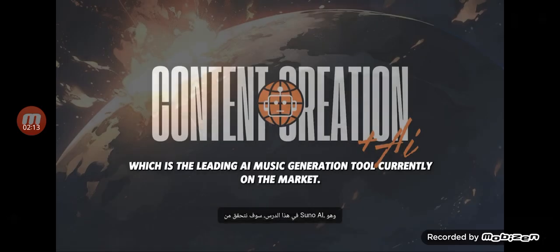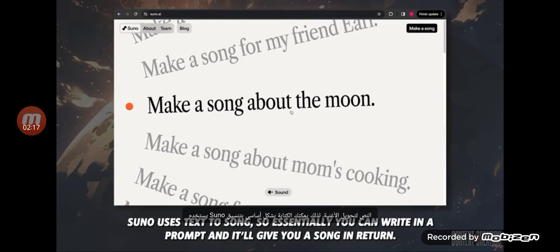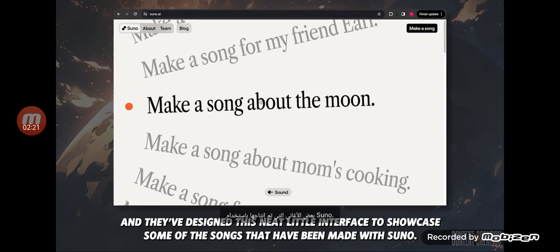In this lesson, we'll be checking out Suno AI, which is the leading AI music generation tool currently on the market. So head to suno.ai in your browser, and you'll be greeted by this page. Suno uses text to song, so essentially you can write in a prompt and it'll give you a song in return. And they've designed this neat little interface to showcase some of the songs that have been made with Suno.